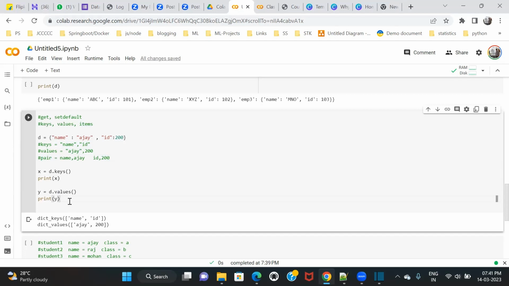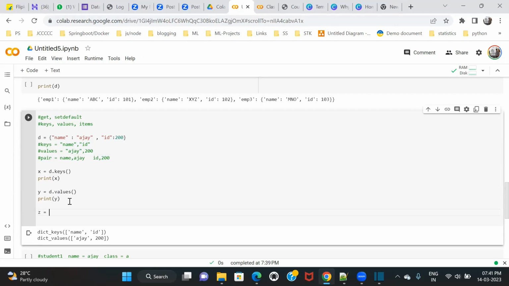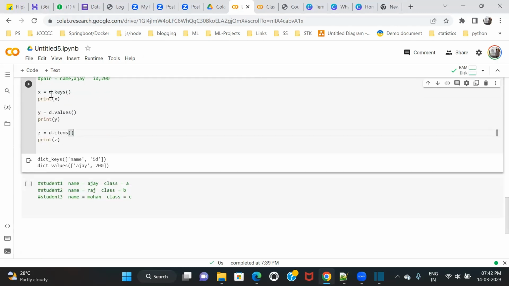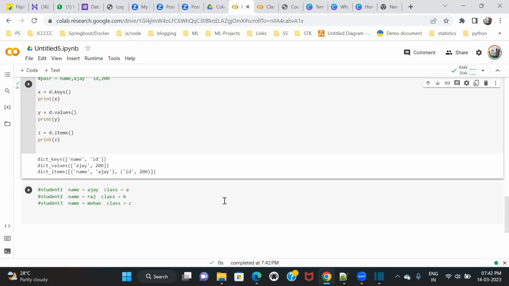Items. How to do this? Z is equal to D.items, and print Z. And see, you can see it is giving you a list of tuples. It's a list of tuples, right? This portion is what?